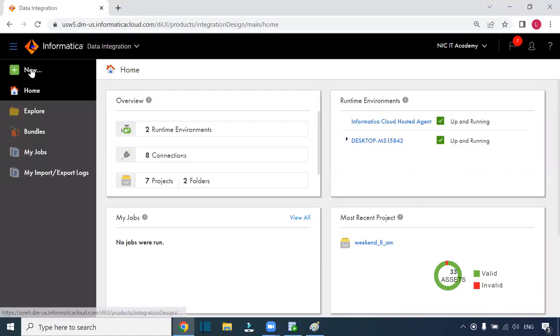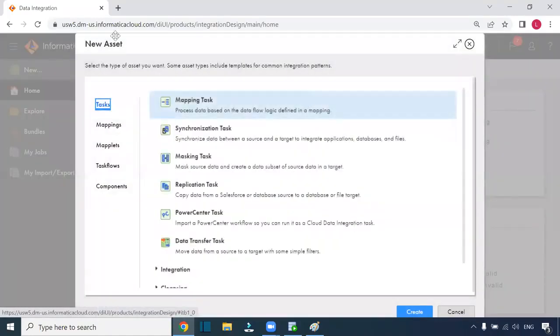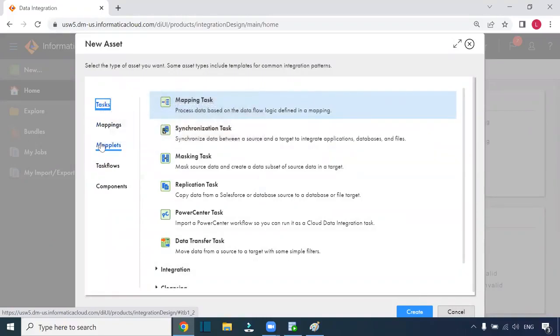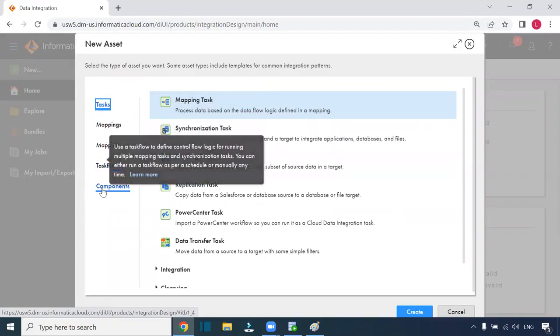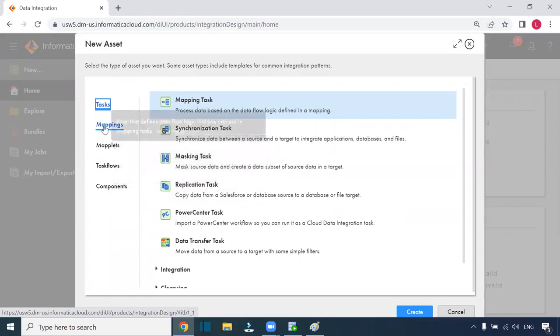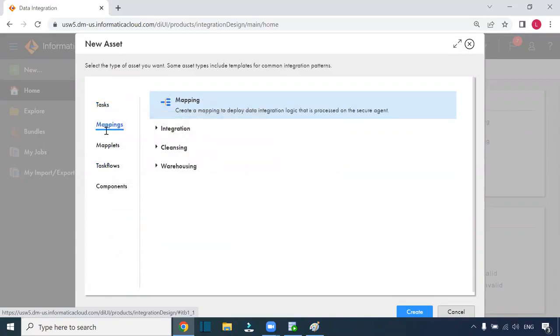So click on new here, click on new, the asset. Whatever assets you are seeing here will be opened. On the left-hand side, you can see all the assets. You have the task, which is nothing but session, mapping, mapplet, task flow, and different components, right? So you can go to the mappings here. Click on the mappings. You can see the mapping, right? Click on this mapping, click on create.